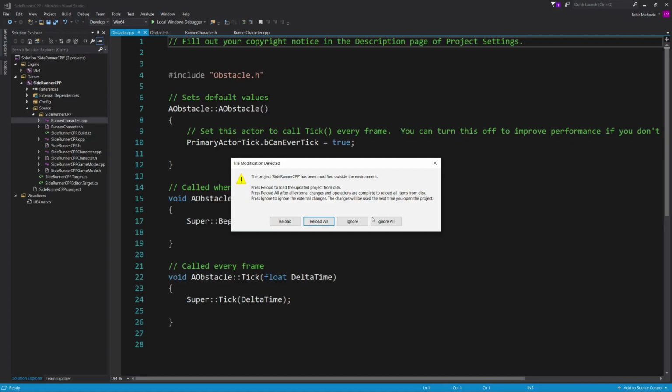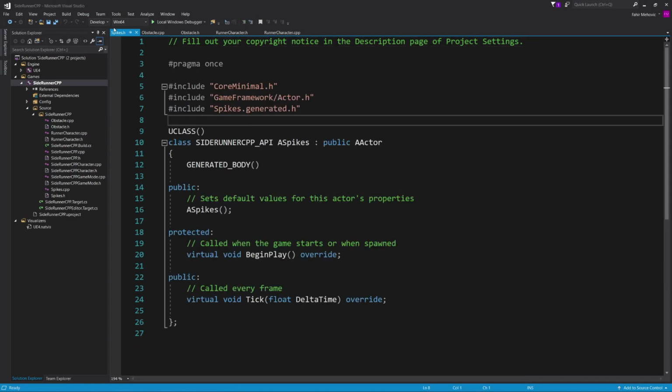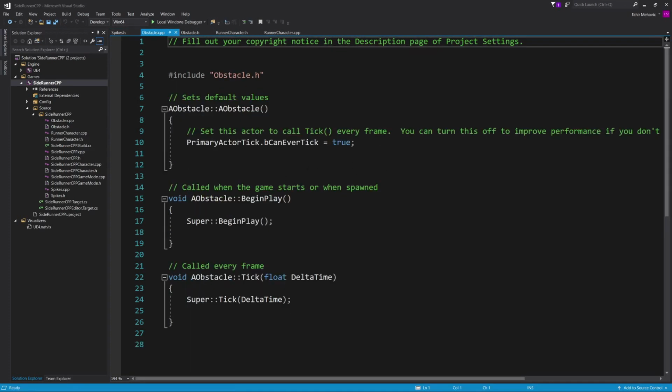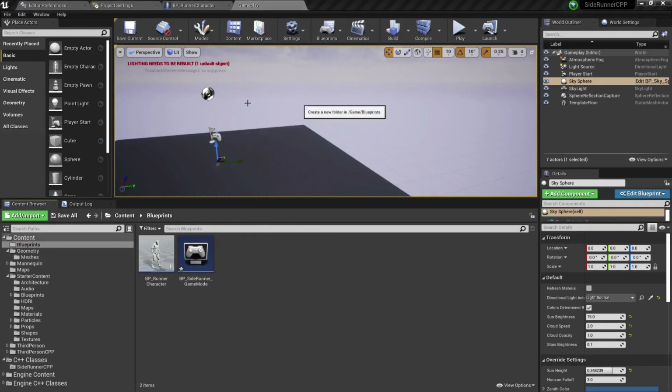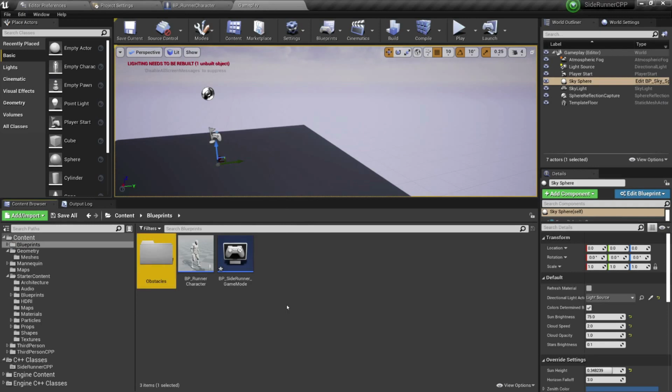So over here, let me just reload everything. There you go. We have the spikes, we have the obstacle, but as I said, we are not going to code anything over here. Instead, we're just going to use these as references to create blueprints. So let's go back in our Unreal Engine, and over here in the blueprints, I'm going to right click, new folder, and call this one obstacles.